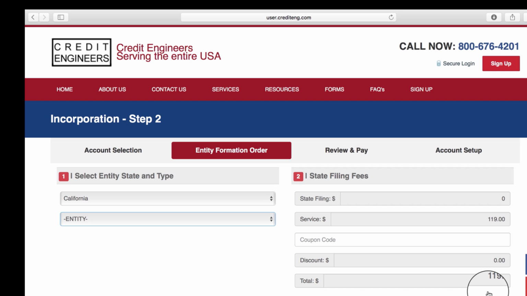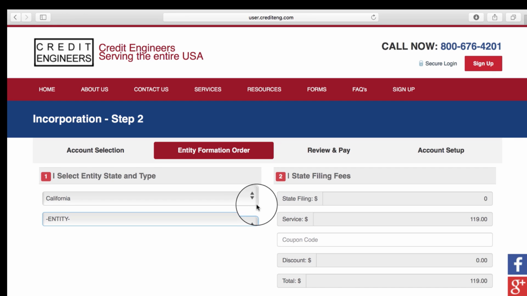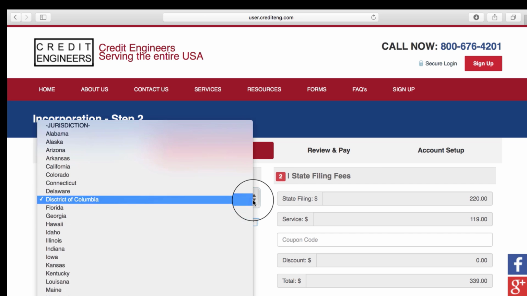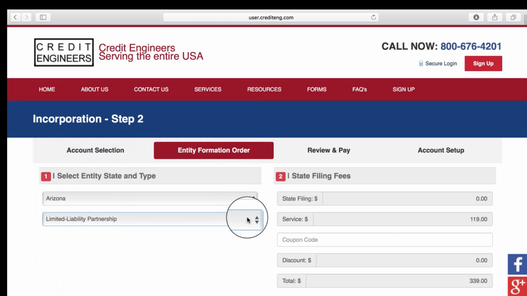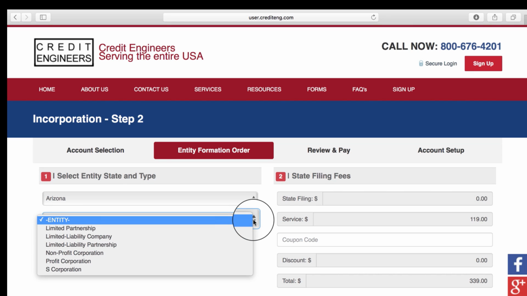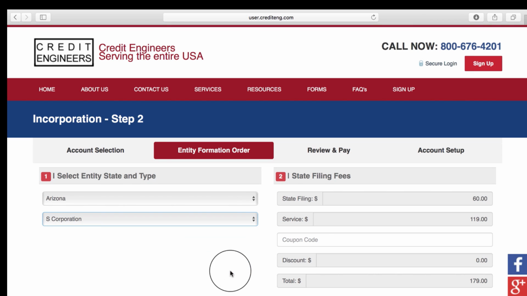And one more thing I want to point out, you can play with the states, District of Columbia, and it will populate how much it costs for different things. This is a good resource coming to this page, because even if you just want to know, hey, how much is it to incorporate in Arizona? Okay, so we can just go to Arizona, and let's say we're going to do an S-Corp. $179, and you're an S-Corp in Arizona.